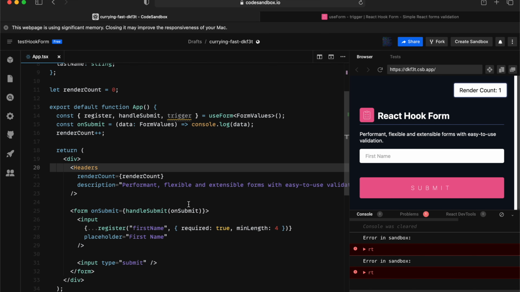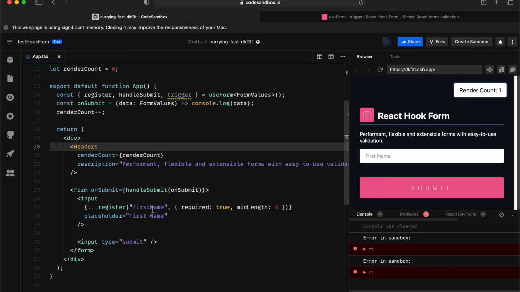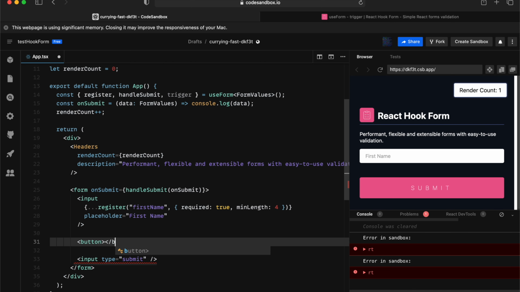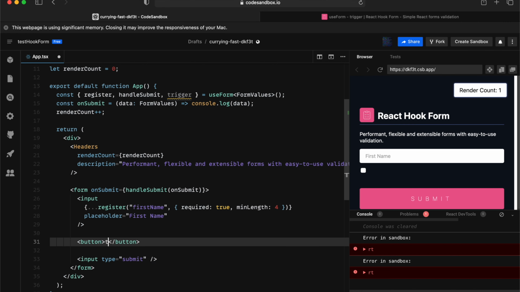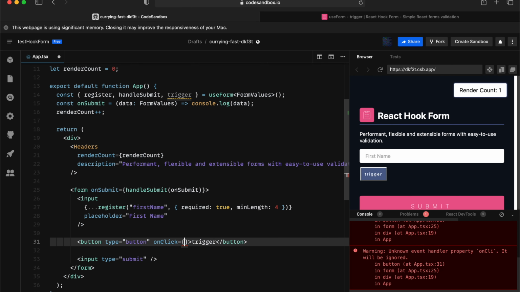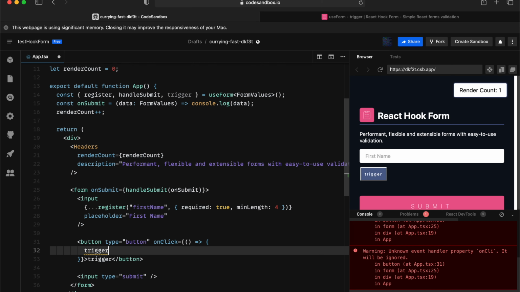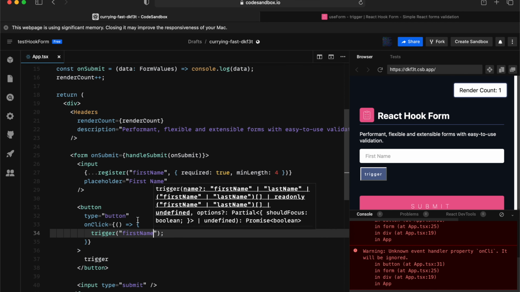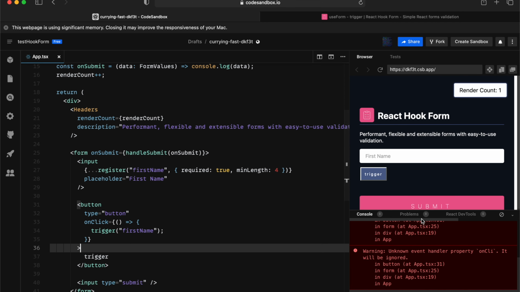In this CodeSandbox, I have an input which is being registered with validation rules. So let's create a button to validate that trigger can trigger individual validation. Sweet. Let's give it a type of button and an onClick. Let's go trigger, and we can straight away get the first name out of the type definition.